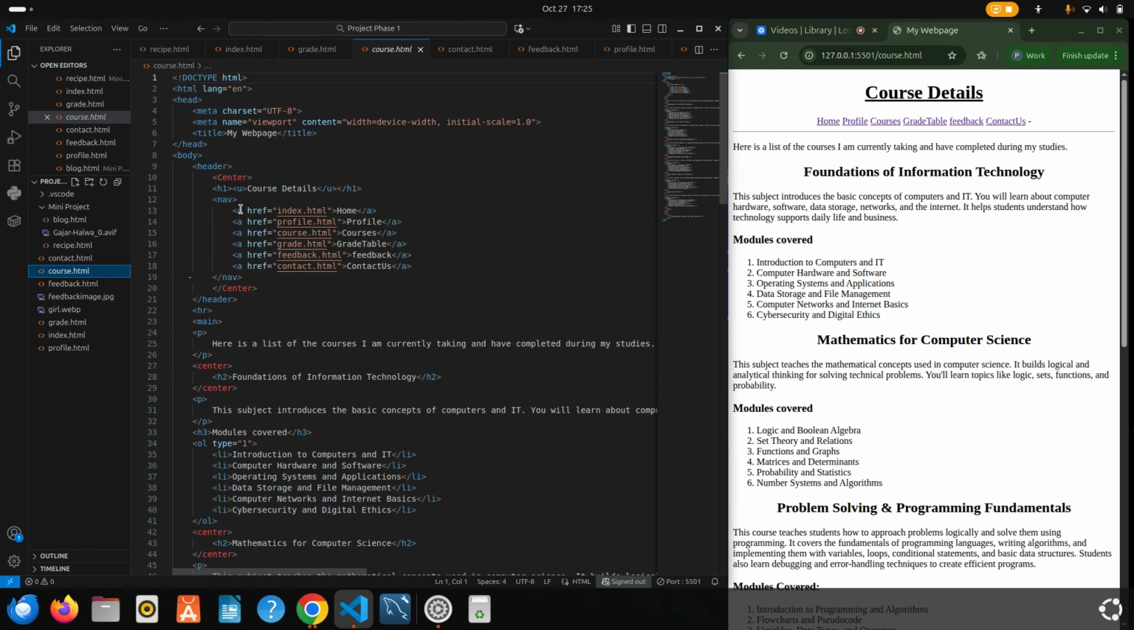This is the navigation bar. It contains navigation links of other pages or the same page. It helps the user move between sections or pages. This is the anchor tag used for links.